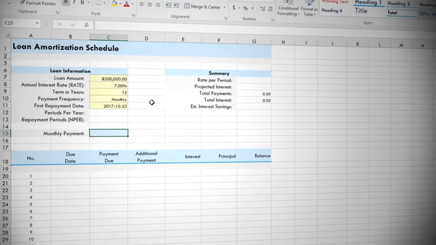Now, to make life easier, we've just put some values in to start off with. And now what we want to do is calculate the monthly payment, but there are a few things we need to do before that. The customer has set the loans up so the payment frequency can either be monthly or annually, and we need to make sure that our schedule can cater for either. So the first thing we're going to calculate is how many repayment periods we have per year.